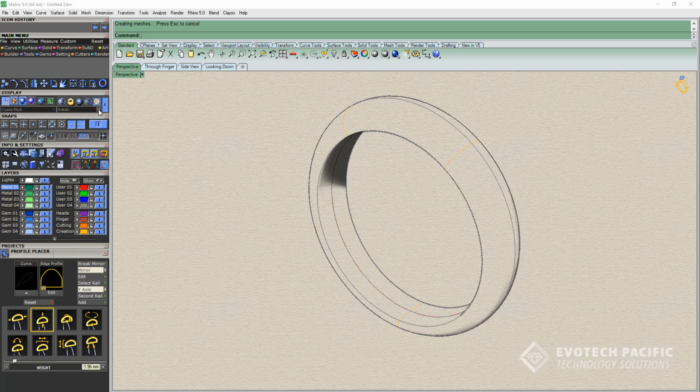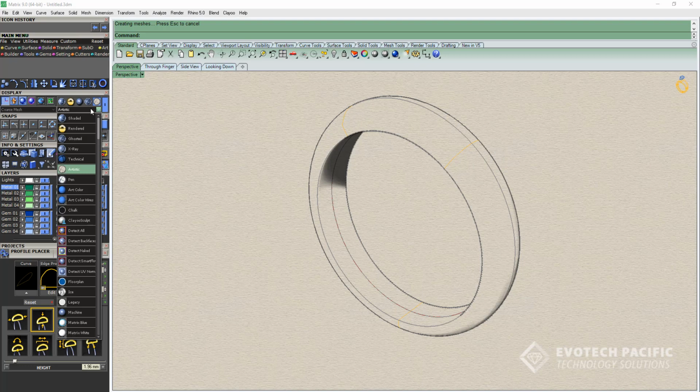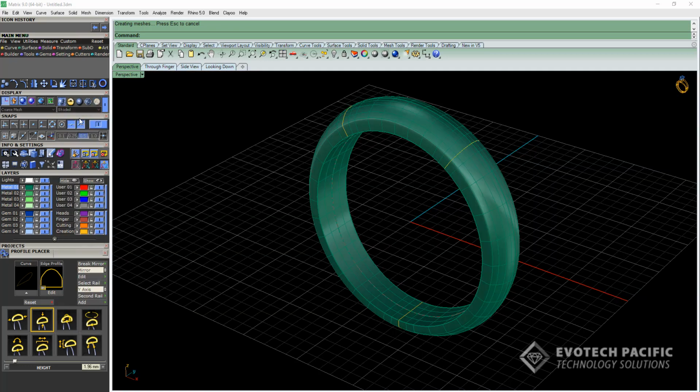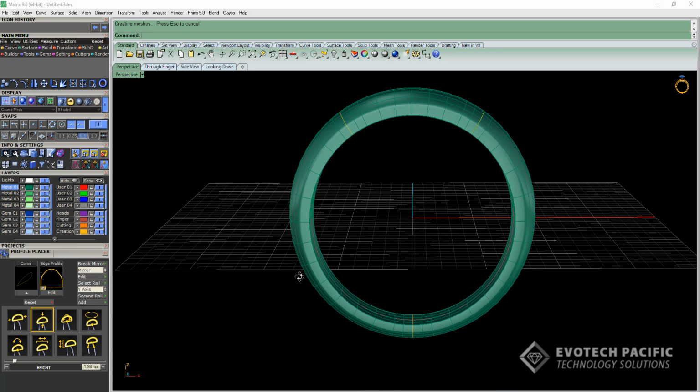If we select the small arrow at the bottom of the render menu there, you can see we have quite a few different options that you can change to give a different look. Let's switch back to shaded mode, and let's talk further about selecting parts of the model itself.